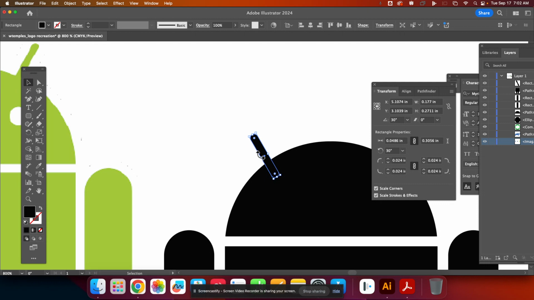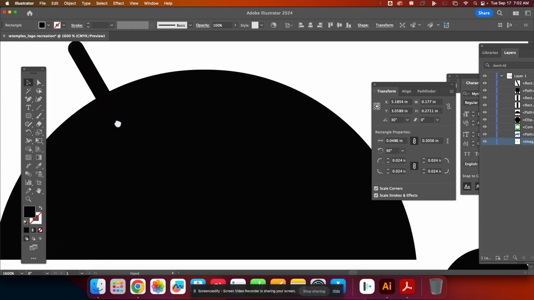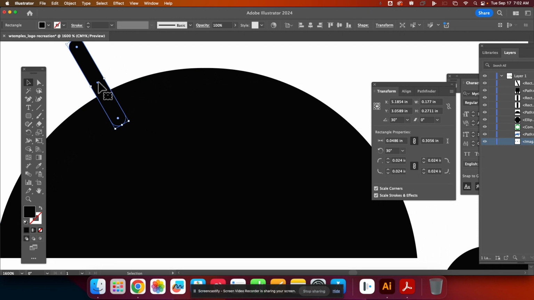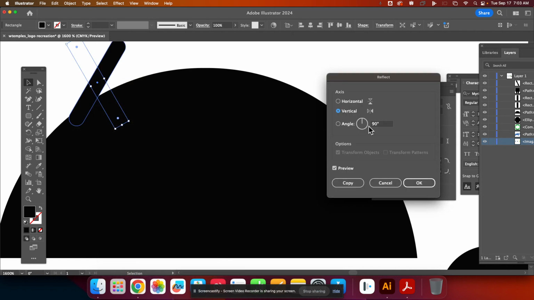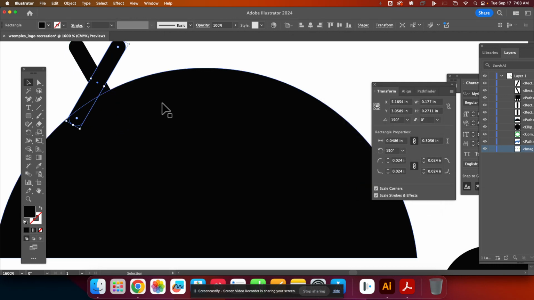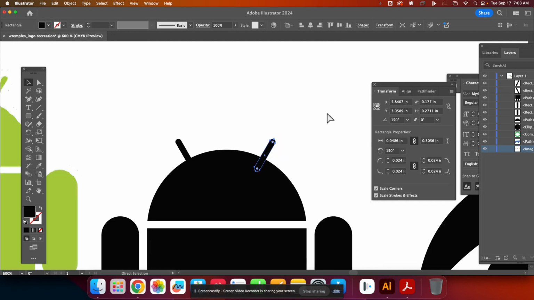Because it's so small, it keeps wanting to rotate it rather than moving it. So you're going to have to be careful with that. All right, so I'm going to make a copy. If I right click, I can also make a copy, and I can go to transform, reflect, and then I can reflect it horizontal or vertical. I can change my angle, but I can hit copy and it'll make a copy, and I can just place it right about there. And then if I zoom out, command minus.